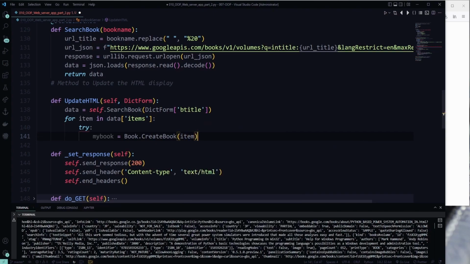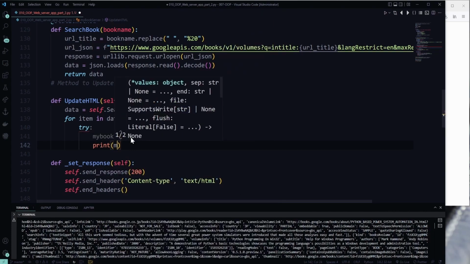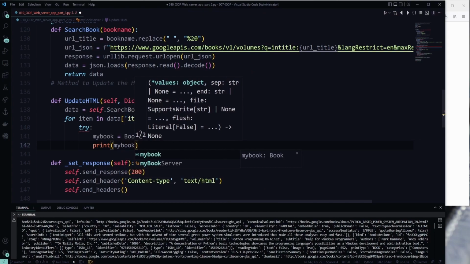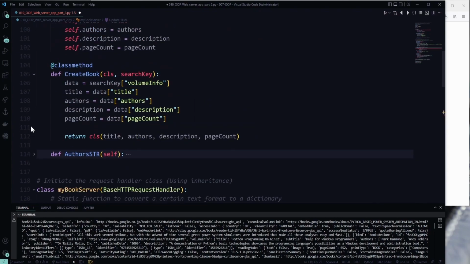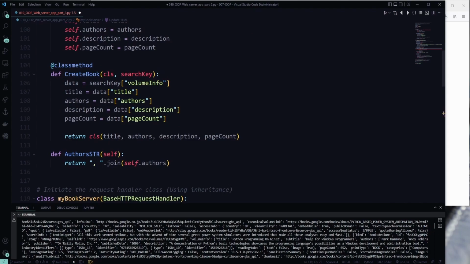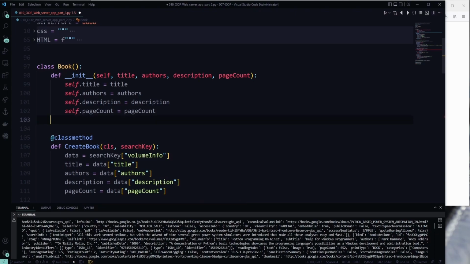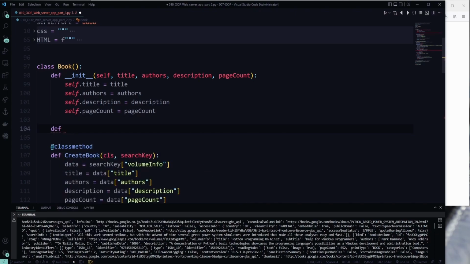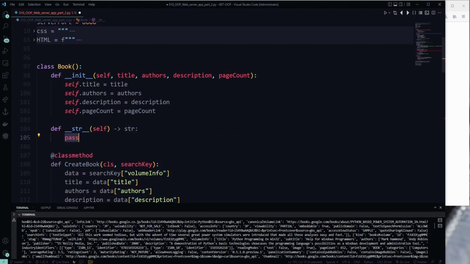Okay, so to be 100% sure, we can print my book after that, just to see, because we already defined the special or dunder method here. Wait a moment. Oh, we don't have it. Oh, no, this is the str. We don't have a dunder method, so we can create it quickly here. So def here, and we go with str here, and this is what we will be displaying if we would like to print the book.